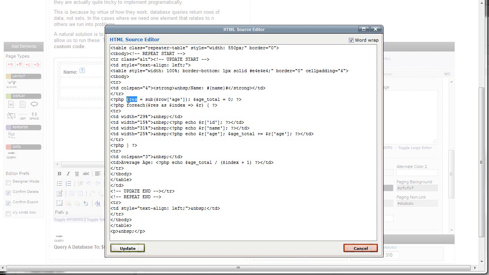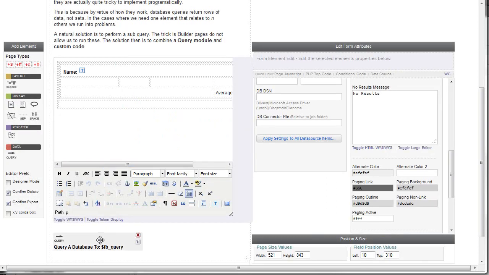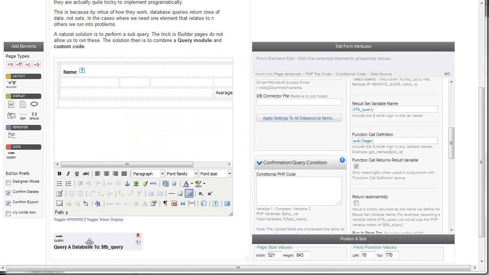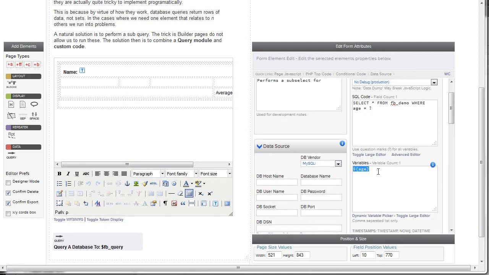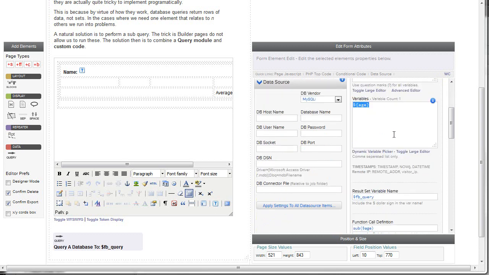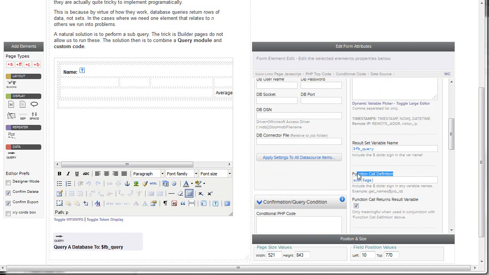Res is obviously understandable. We're just returning a result. But what is sub? What is sub doing? Where does it come from? Well, sub is actually this guy right here. So this database query item right here selects all from epidemo where age equals this value, $age, right? So it's looking for a PHP variable called age. It gets $age from our function call definition. This is the big secret.